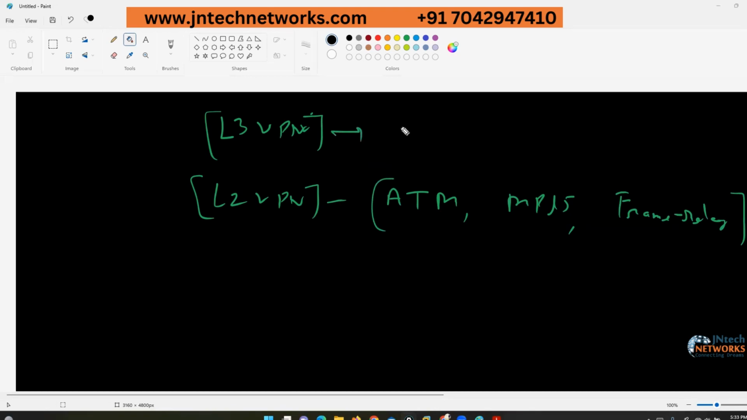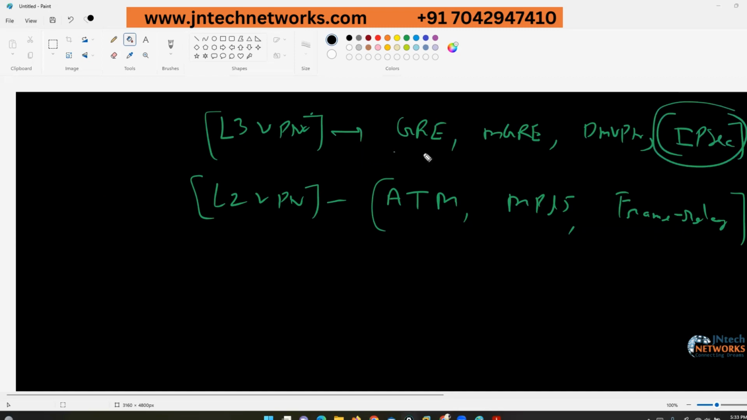So in layer 3, you can focus on GRE, mGRE, DMVPN, and IPsec. This is our topic. IPsec is our topic. GRE, mGRE, and DMVPN you can learn in the routing and switching concept. If you go with CCNP routing and switching, you can discuss GRE, mGRE, and DMVPN. In security, our focus is on IPsec VPN. It's a layer 3 VPN implementation. This is our topic, IPsec.